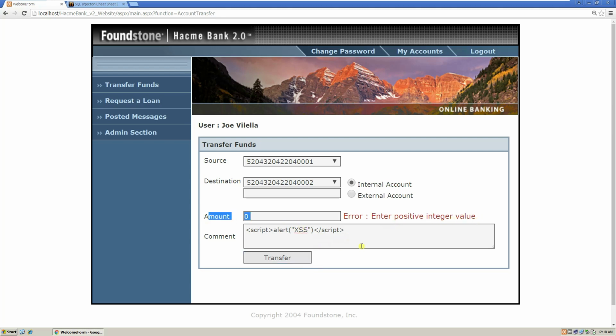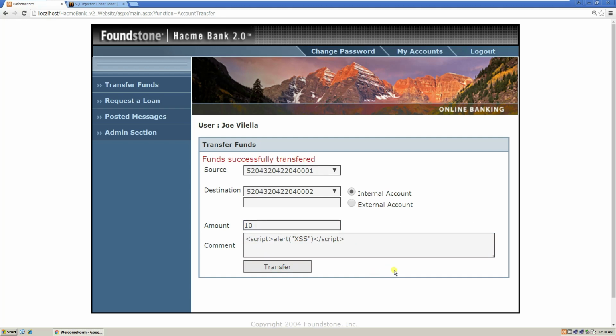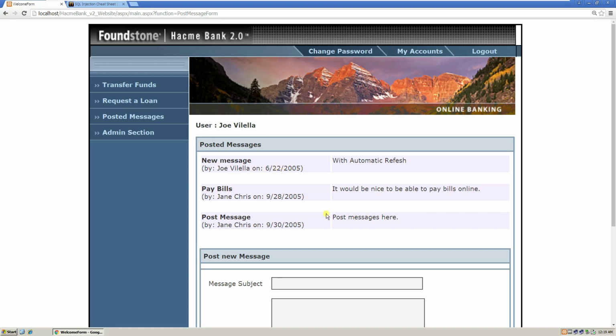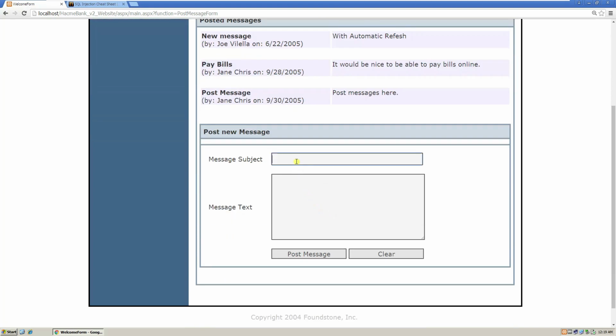Okay, let's just put something, let's say 10, and then just leave the script alerts. You can even copy this for a while and do the transfer. Yeah, there's no error here. Let's go to posted messages, for example, and then type something like test, and you put the same script and see what happened.